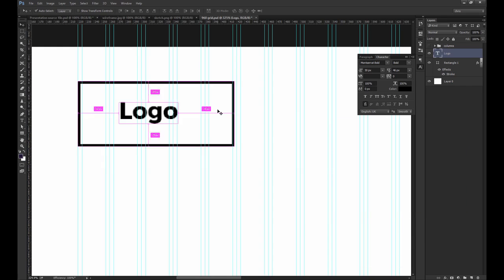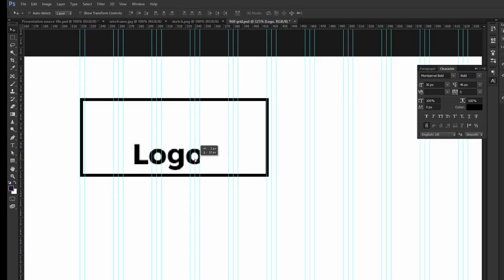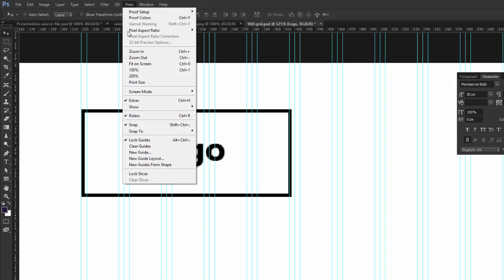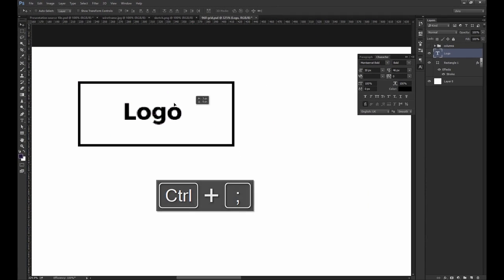Use your smart guides to center the text inside the shape. You'll see it will actually snap to the center position. If that doesn't happen, then go to View and make sure Snap is checked. Same goes for Snap To. Make sure all the options are checked.